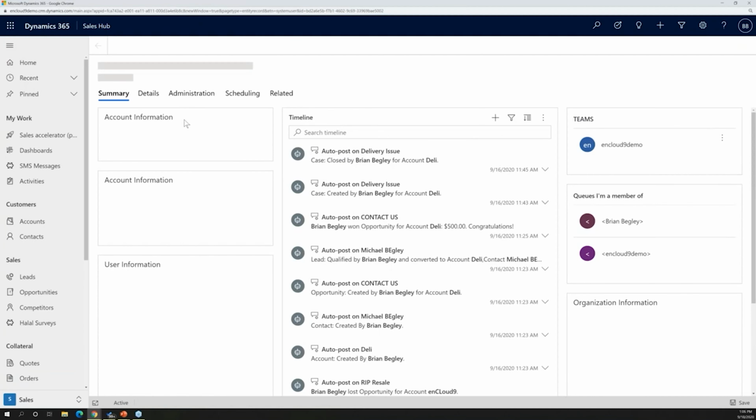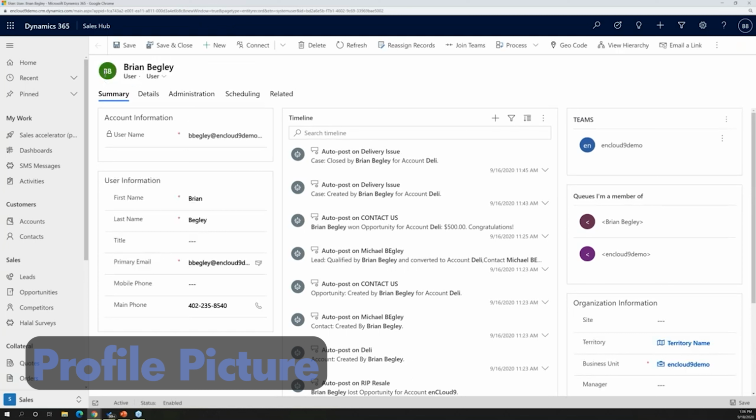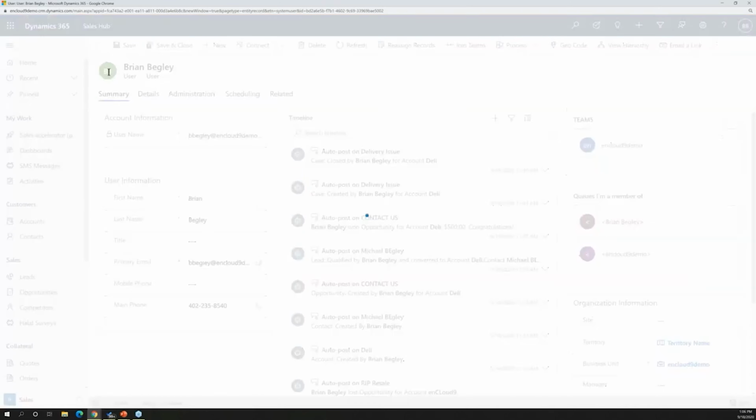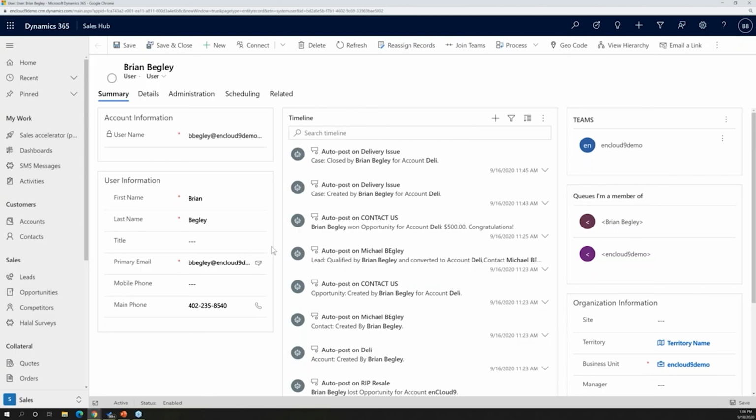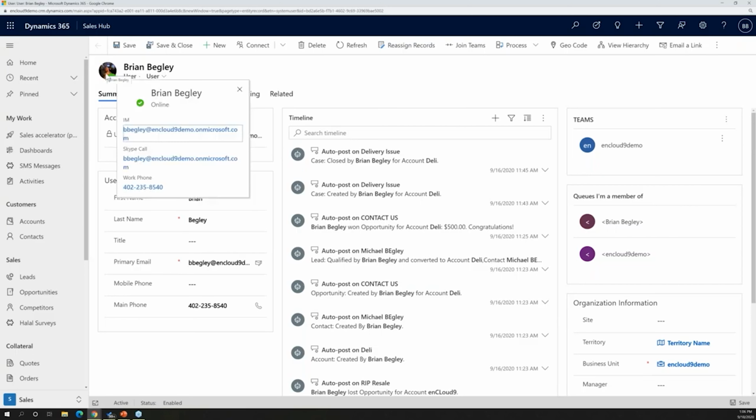When I click on this, it brings up my user record, and you'll notice that in the upper left corner there's a circle with my initials in it. If I click on that circle, I can update the image to whatever image I want it to be. I'm going to choose a picture of myself, upload this picture into CRM. So now it's going to take that picture, and you'll notice upper left corner, there I am, my new picture.